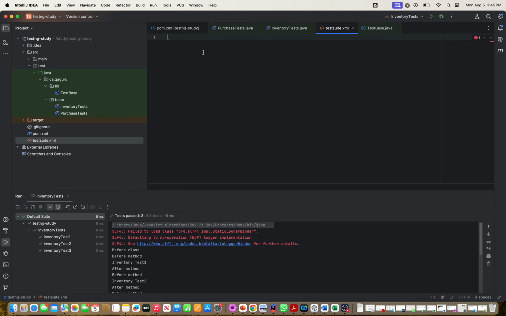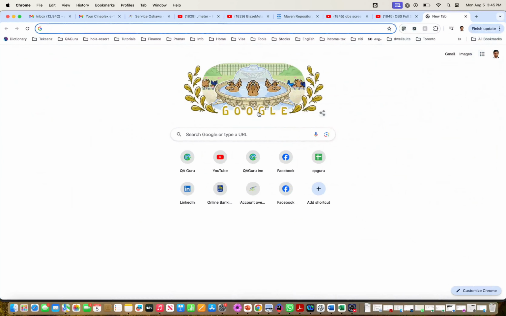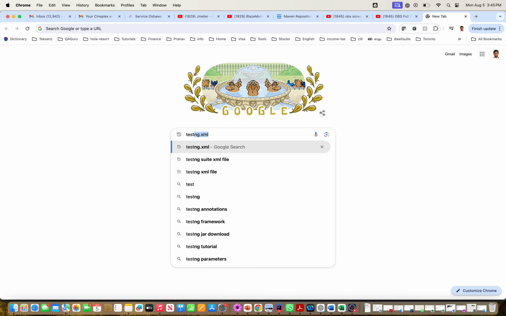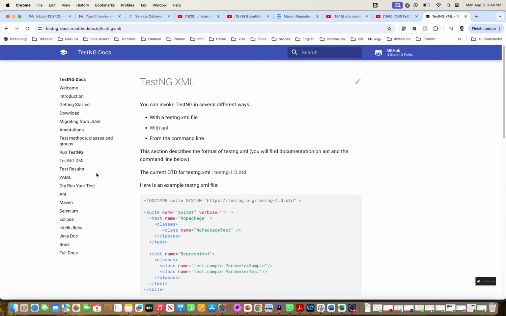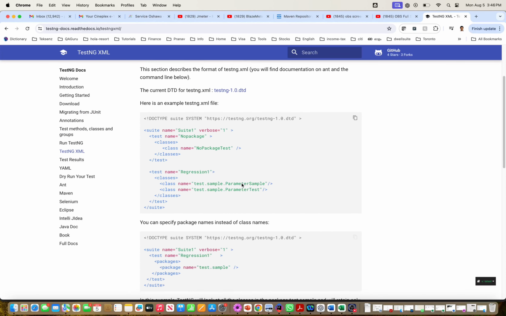So what should be the format of that file? Let's find it out from the testng documentation. So let's Google testng.xml and let's Google it. So here you will be seeing one page directly to testng documentation. I'm going to click this link and you can see a sample file here.